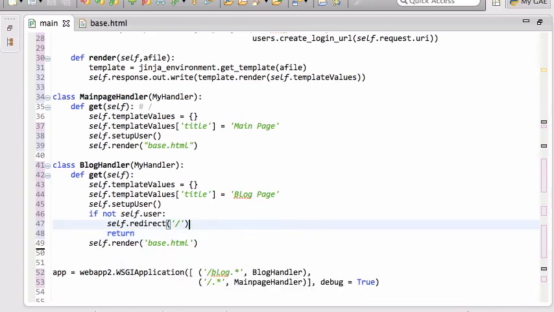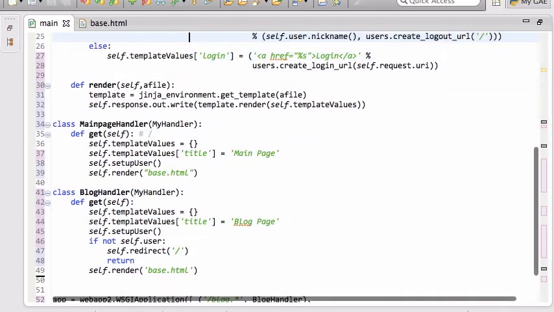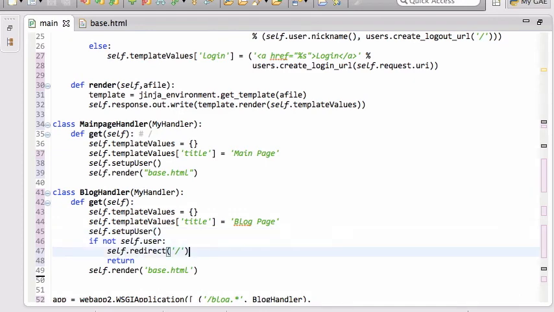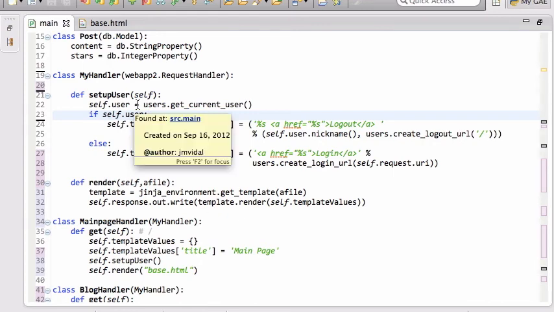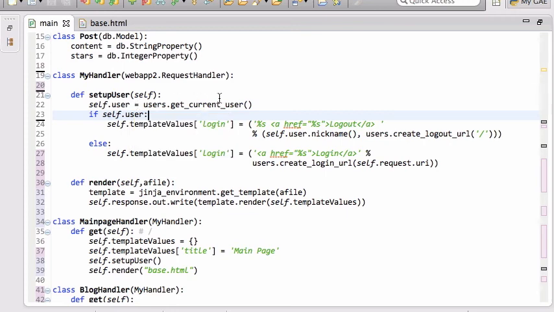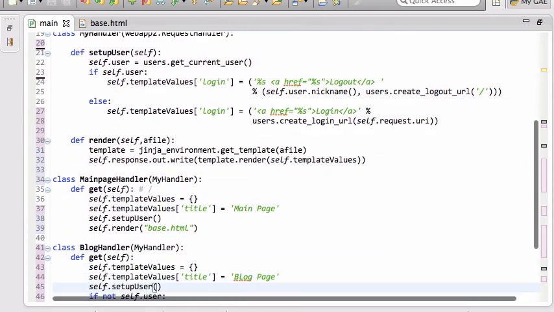Okay. So now one last thing: maybe I want that for a lot of pages. The setup user, this if not self.user, self.redirect, I'm doing that over here. So I would like all my pages to be like that, right? Let's say I want all my pages to be such that the setup user goes back to home if the user is not logged in. So I could try to do something like that.